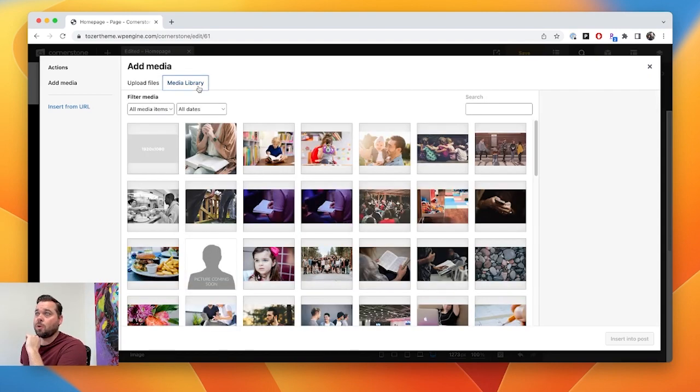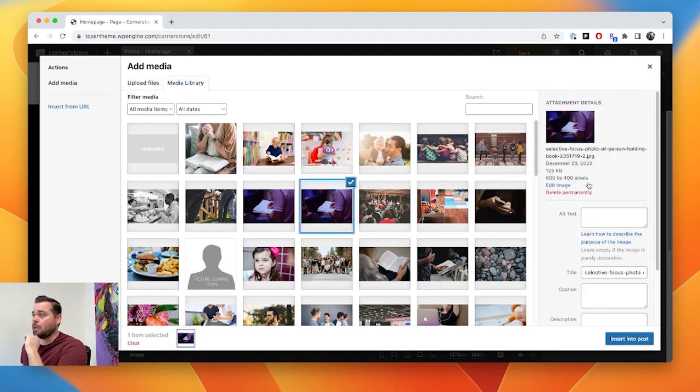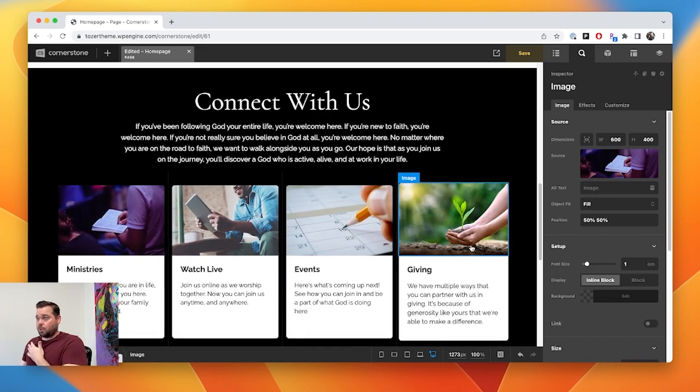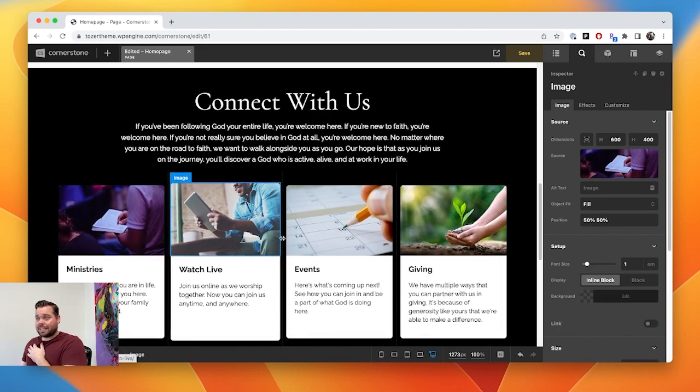But we already have some photos, so I'm going to go to the media library, and you'll notice that when I click these, I'll see details here like 600 by 400 pixels, and the size of this photo, which is 125 kilobytes, right around that 100 kilobyte range, give or take. That's about where we want them. This is a 600 by 400 photo, which is good because the other photos in that section are also 600 by 400. So when I click that, it's pretty seamless. Everything fits really well. Everything's the same size.